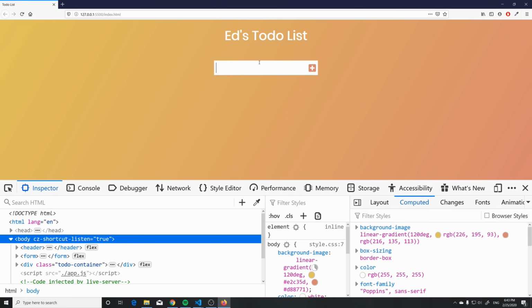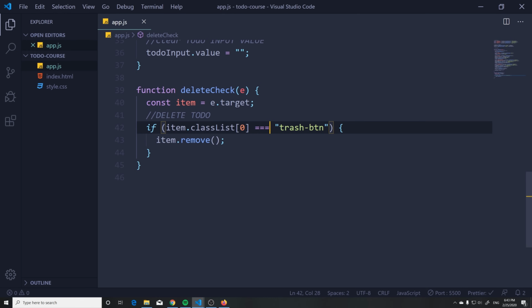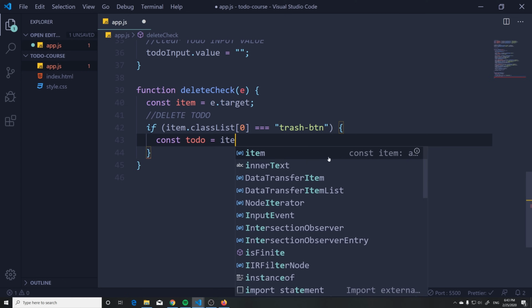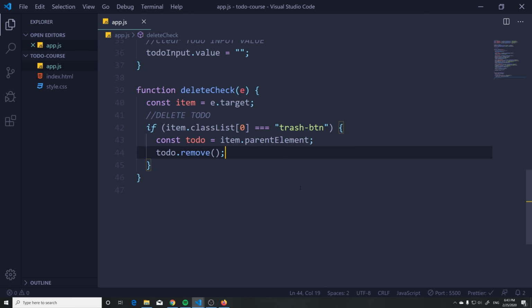But we're not deleting the to-do, we're actually deleting the button, and that's not good. That's not what we want. So how can we delete the to-do? Well, what we can do is go up to the parent element from here. Rather than removing the actual item, we can remove the parent of it. So I can say const to-do is equal to item.parentElement. Like that. And now, if I do to-do.remove, then that should work just fine.